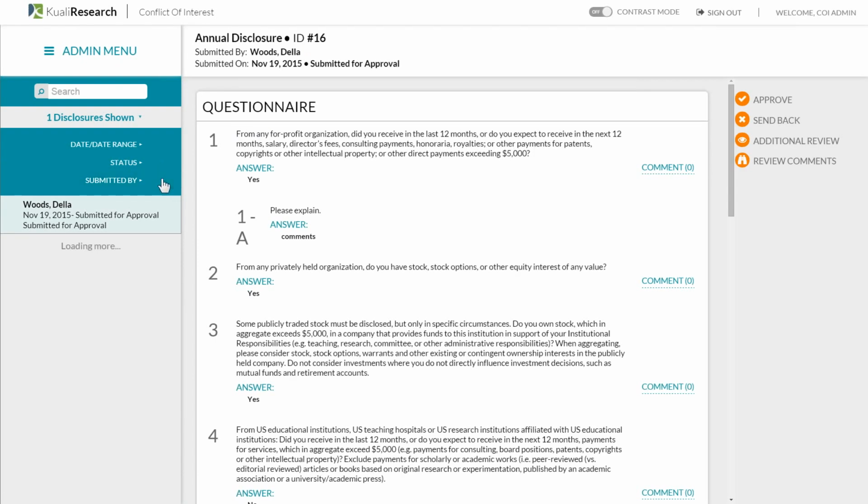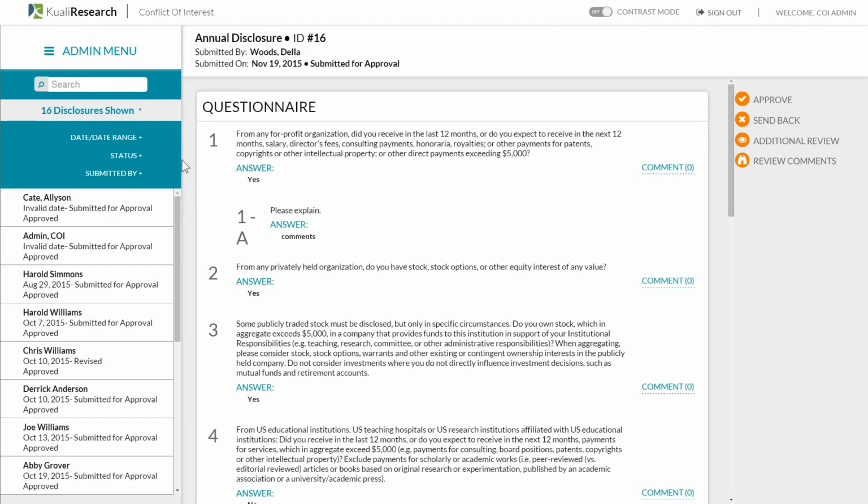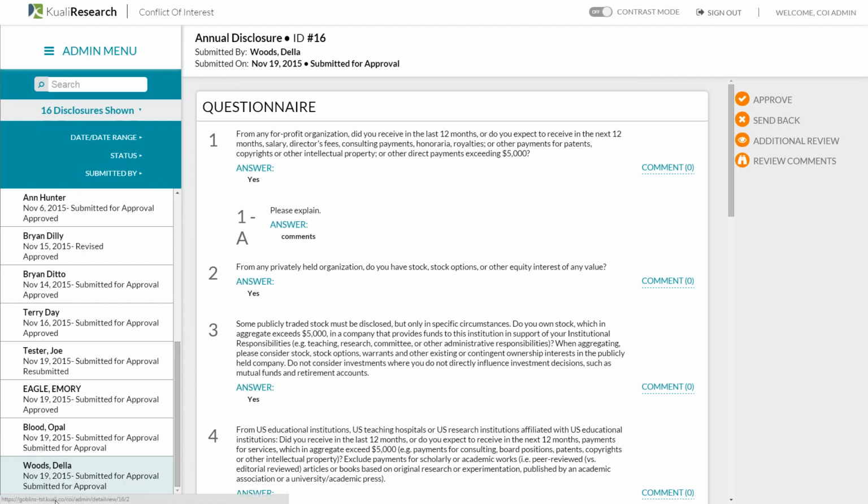So what I'm going to do now is show you how big this list can get. And at this point, I'm just going to focus on Della Woods. You can see her disclosure is highlighted, and it's her disclosure that I had selected, so I see that detail view. One of the things to notice is how different this screen is from the researcher screen.